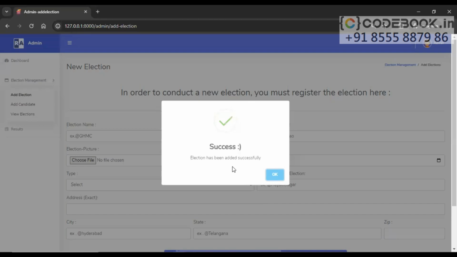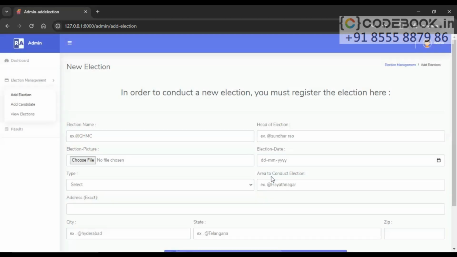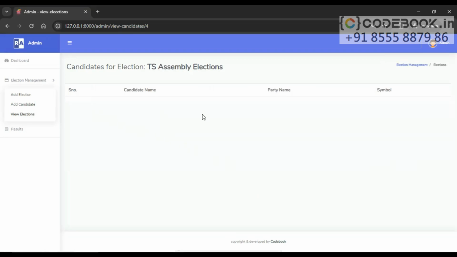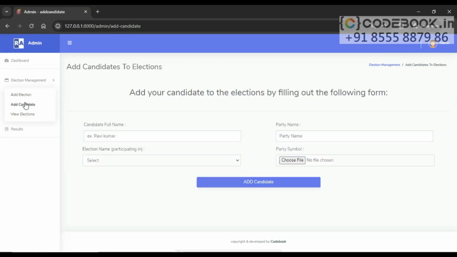Election has been added successfully. Okay, the application is responding that the election has been added. Let's go and check in view elections. We can see here TS assembly elections have been added, November 1st, 2023, under assembly election. And if you want to view, we can view the candidates here, but there is no candidate. Let's go to candidate and try to add the candidates here.